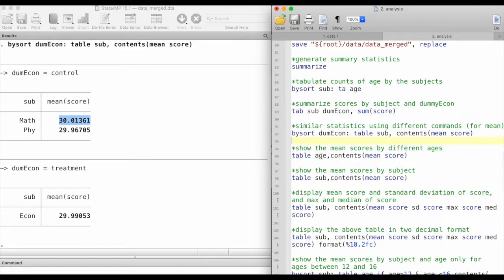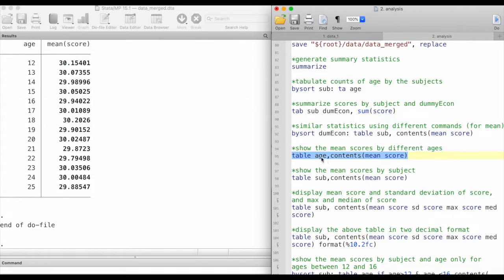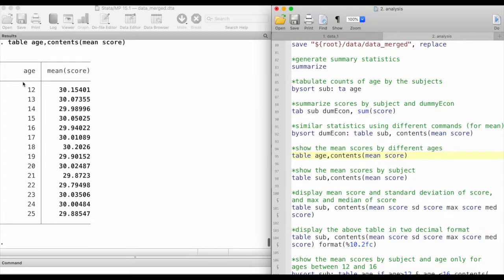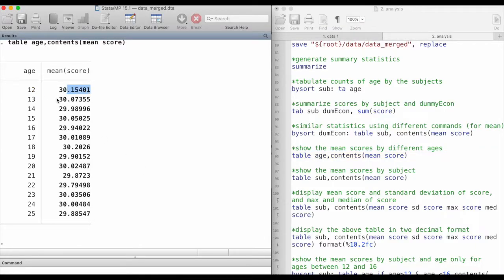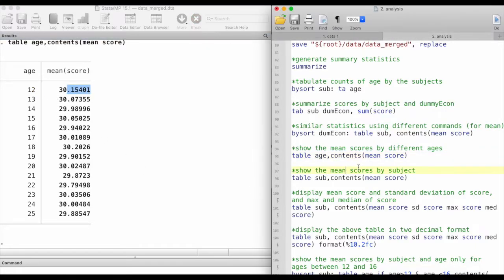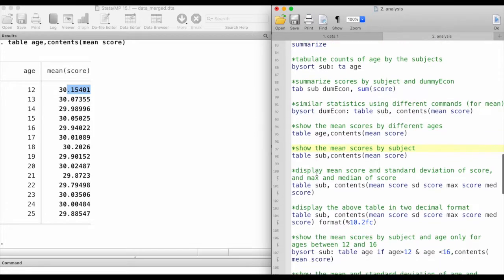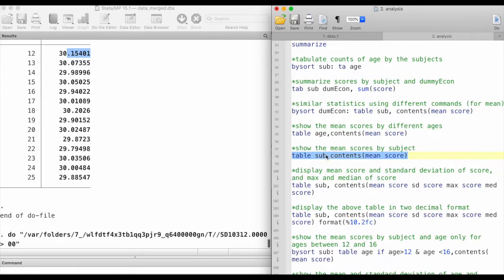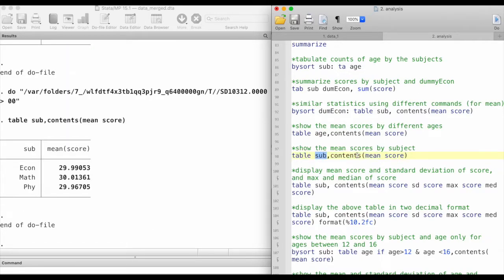Now let's show the mean scores by different age groups. So we are now going to use the command table. So table, the categories are going to be age, and the contents are going to be the mean of score. So we have mean scores by different ages. Let's show the mean scores by subject instead of the ages. So table category is going to be subject, and contents is going to be the mean of the scores.